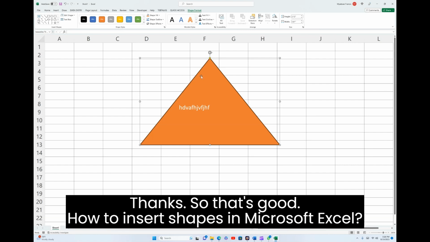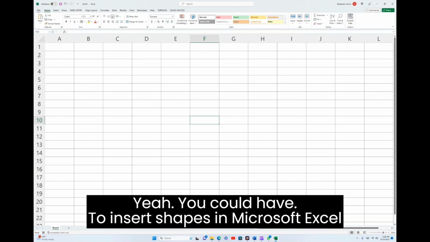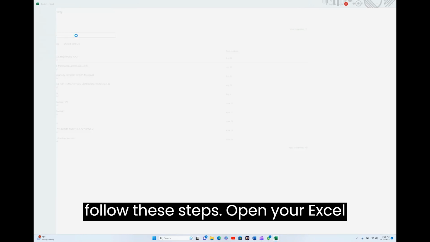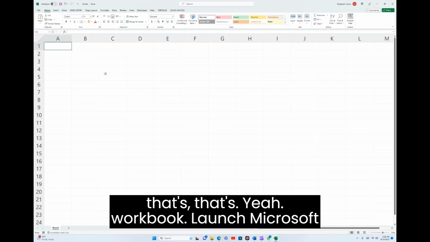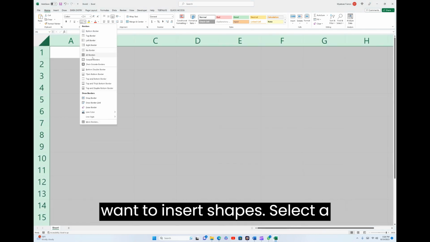How to insert shapes in Microsoft Excel. To insert shapes in Microsoft Excel, follow these steps. Open your Excel workbook. Launch Microsoft Excel and open the workbook where you want to insert shapes.